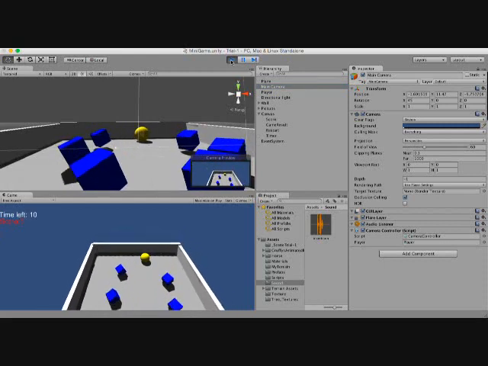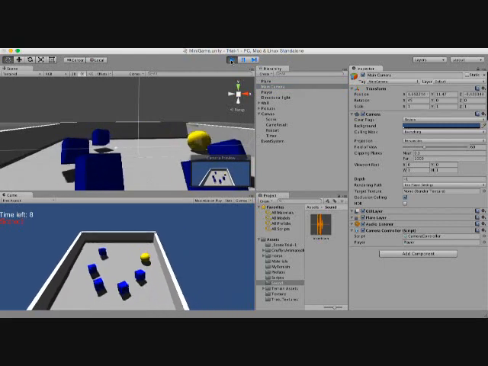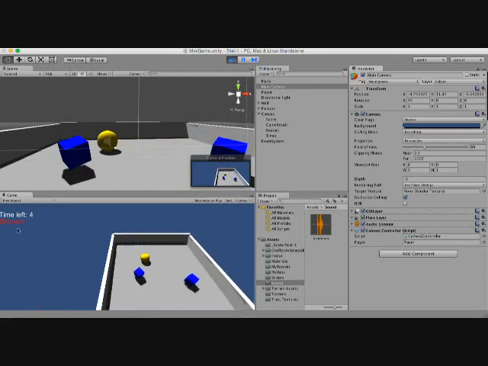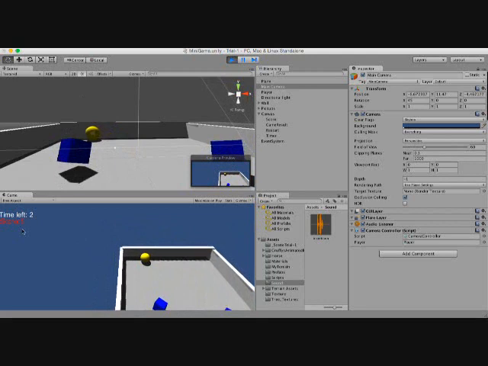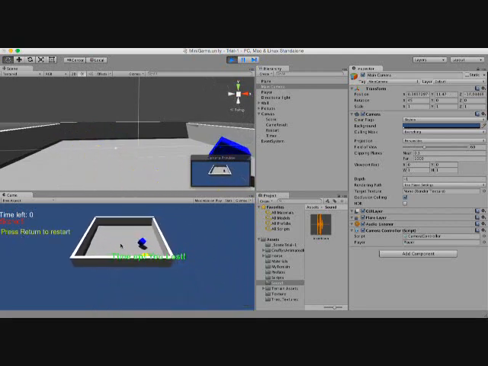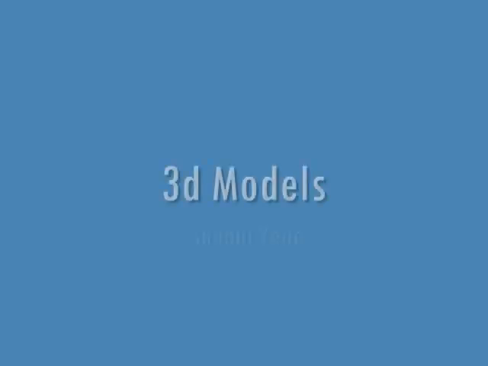Now when we collide, the sound gets played, and also you can see that the timer is getting updated and the score is also getting updated, and at the end we see, as we lost, it's a time up message. So this is how it works.